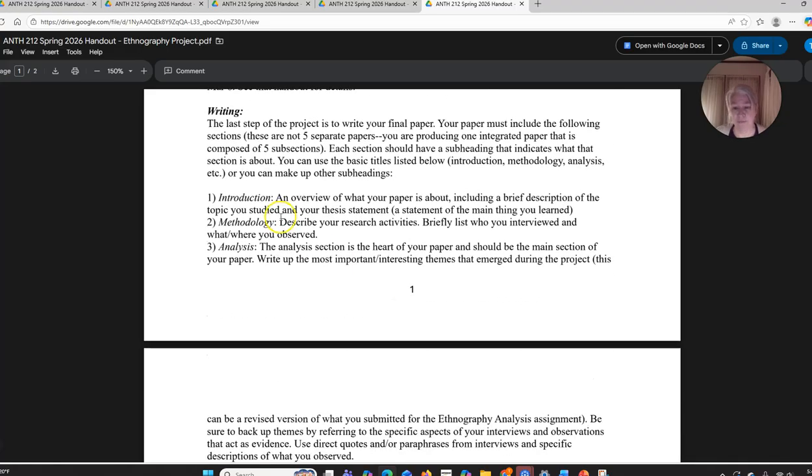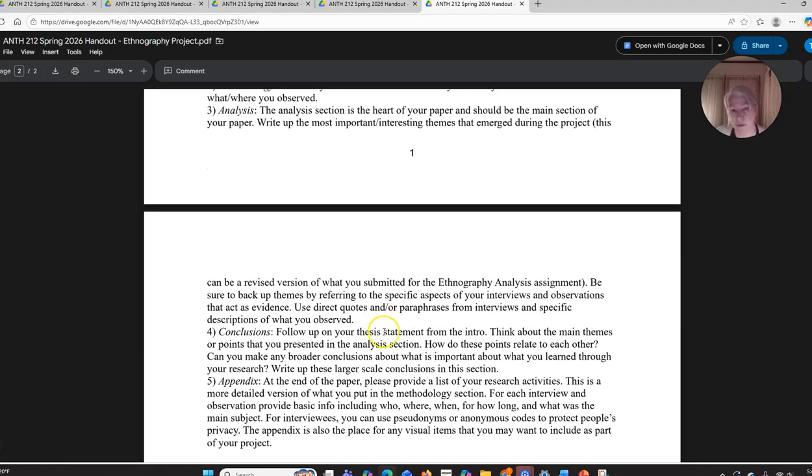So your paper will have an introduction, a methodology section, that's where you talk about the research methods you engaged in, an analysis section, which again, will be basically a revised version of what you did in the previous assignment, the ethnography analysis assignment, right? You already have a draft of it, you stick it in there, we're going to do some revising. And then conclusions, right? Where you try to find, are there some bigger points I can make about what I experienced through this project and what I learned, all right?